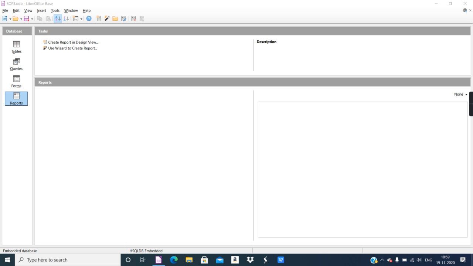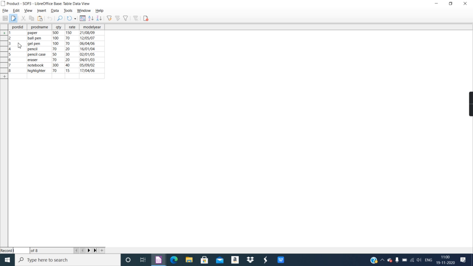I have already created the database, and as usual in this third SOP also they have not mentioned the name of the database. So I have given the name of the database as SOP3. As per the question I have also created the table product. The question said you have to create a table called product with the field names. I will open the table and show you. The field names are product ID, product name, quantity, rate, and model year.